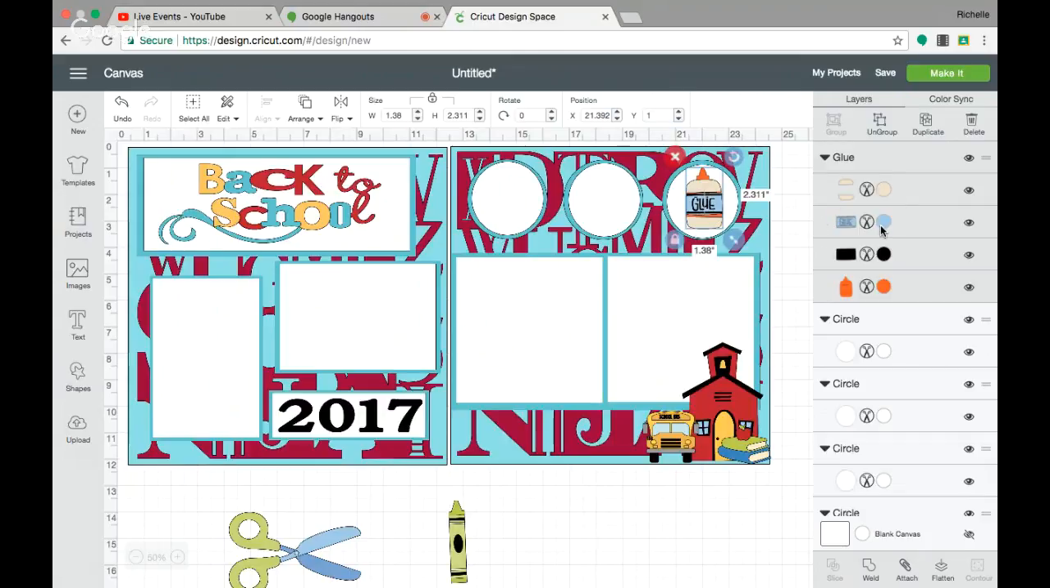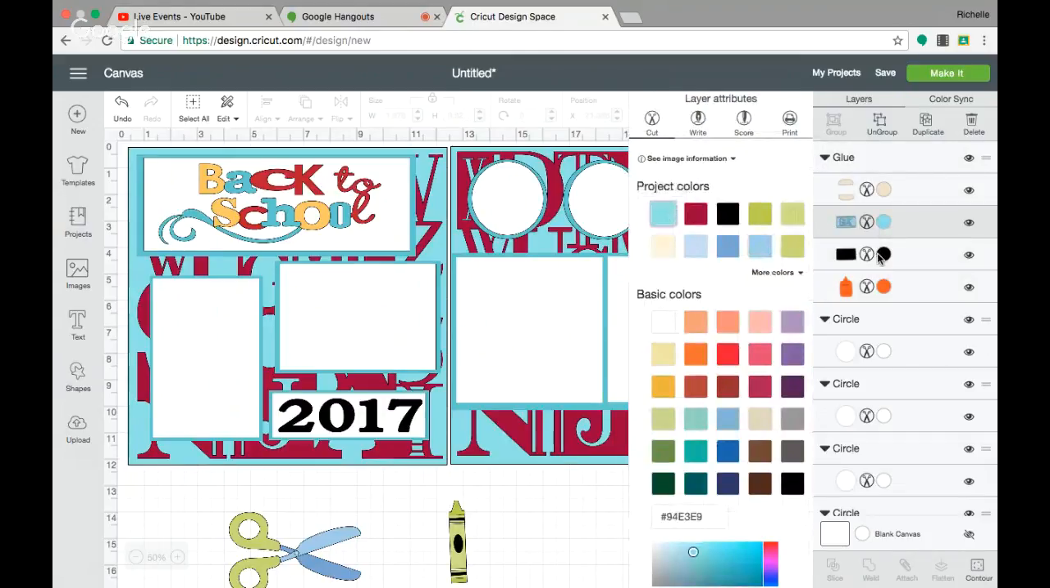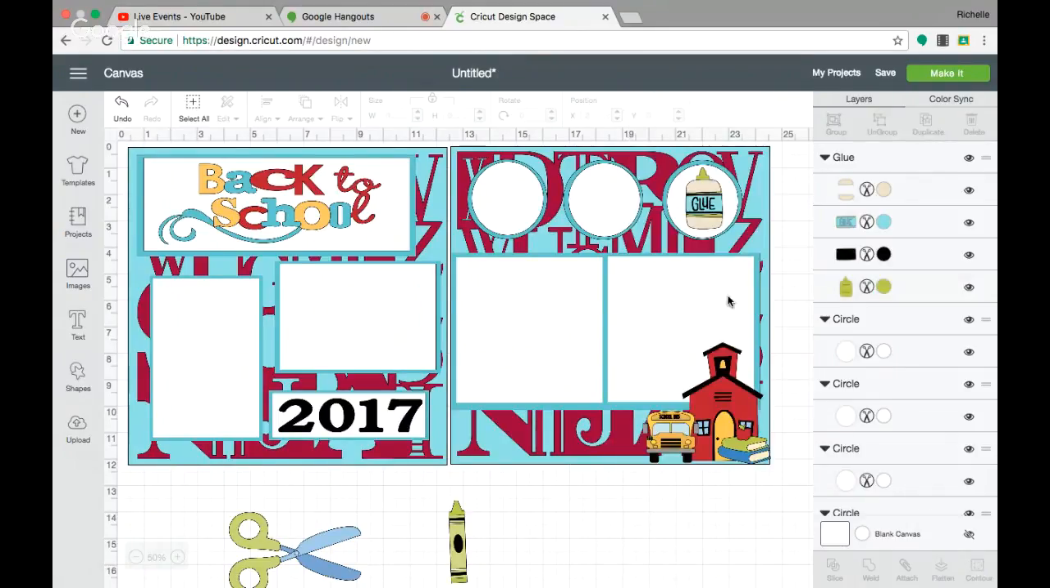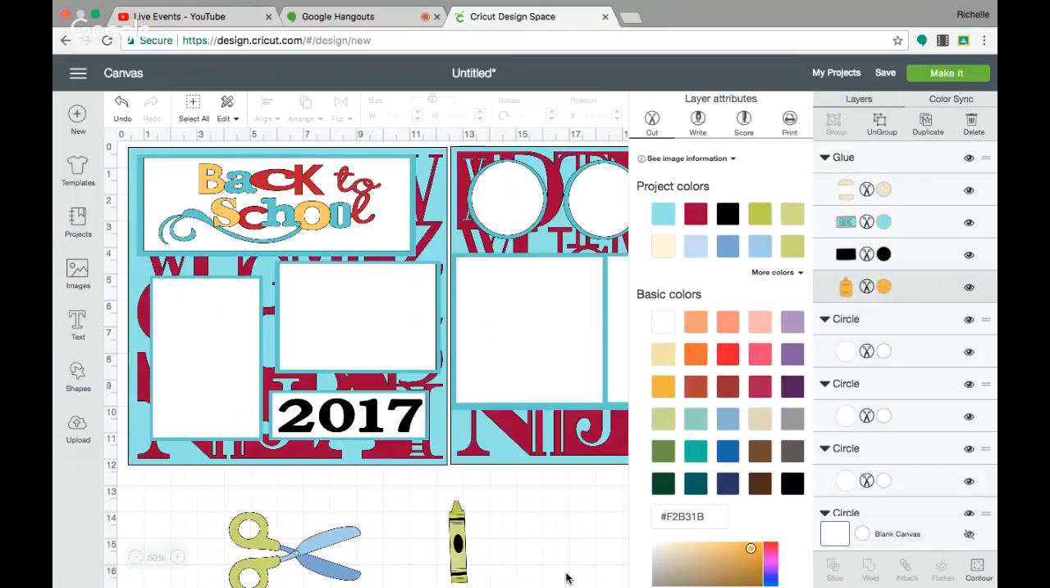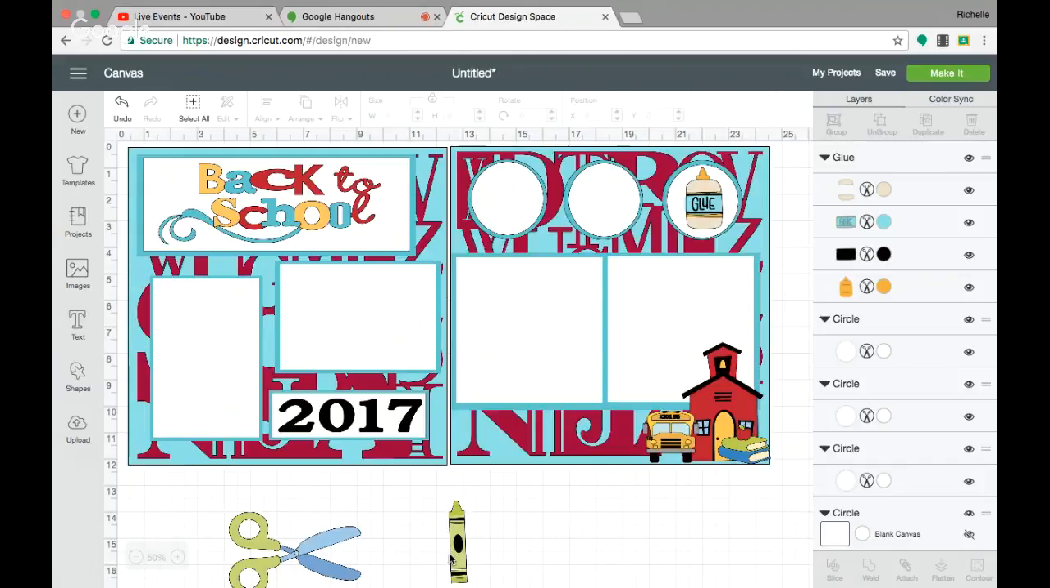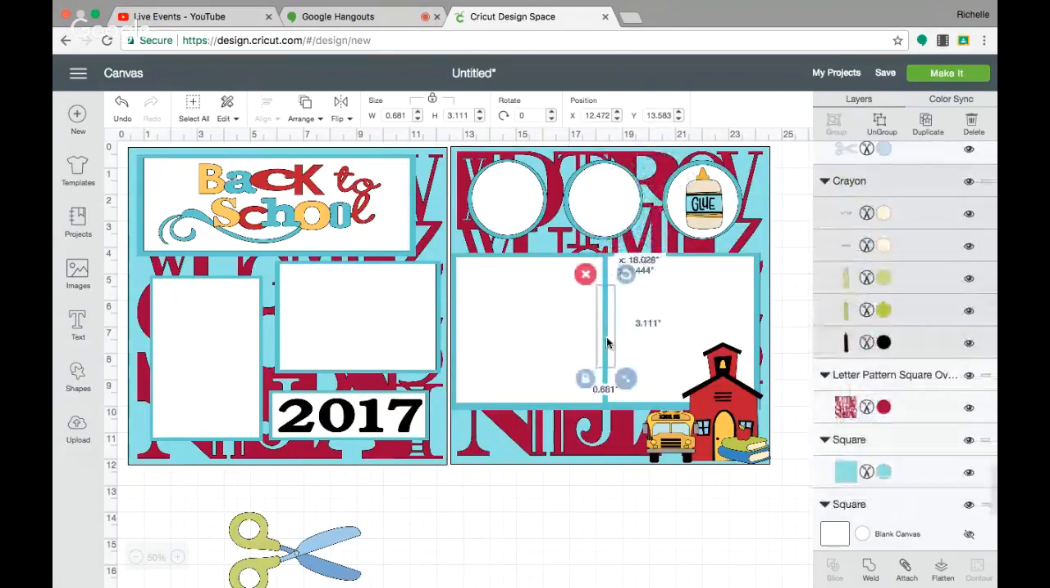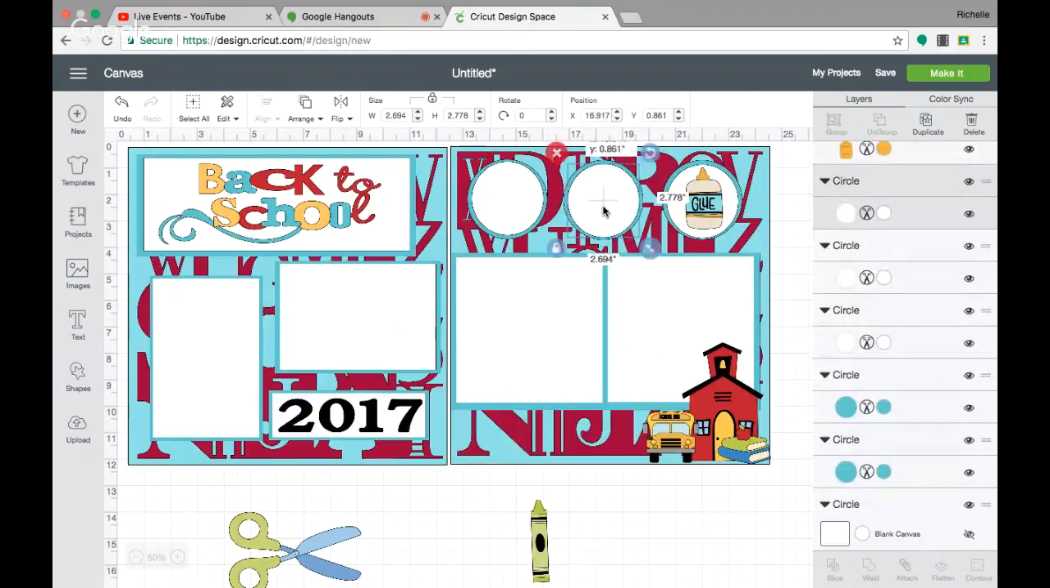I'm going to change the colors to match the other blues. Maybe even a green. No, maybe a yellow. Green's fine. Nope, yellow. Okay. And then my crayon. That circle's a little off. See, it's silly, but it just bothers me when it's like that.